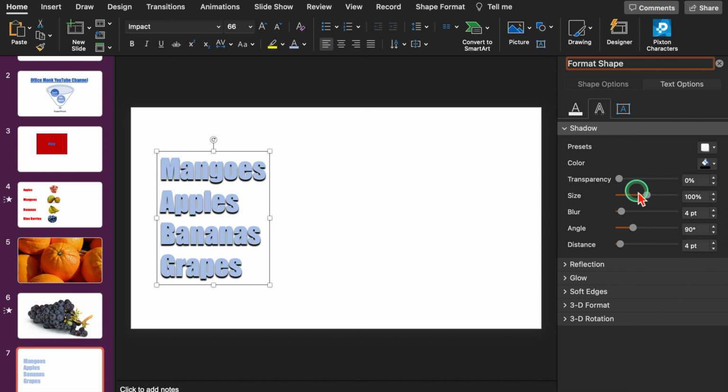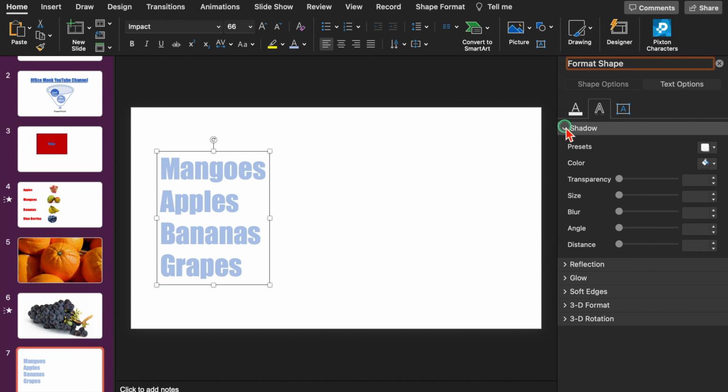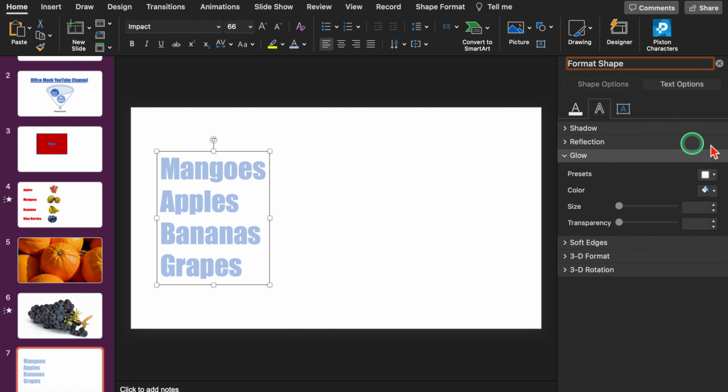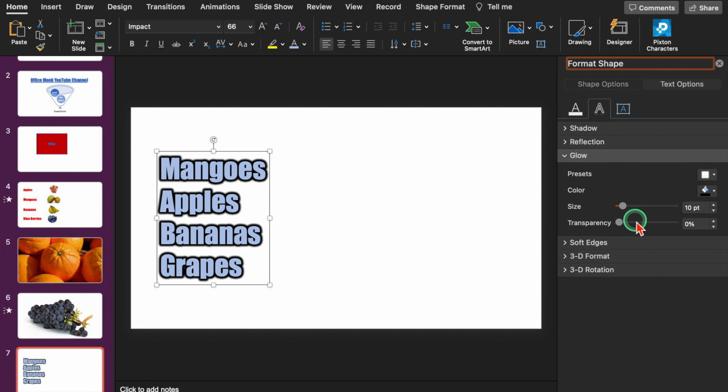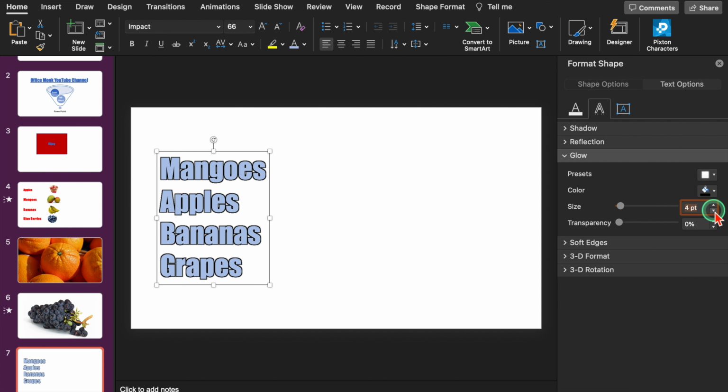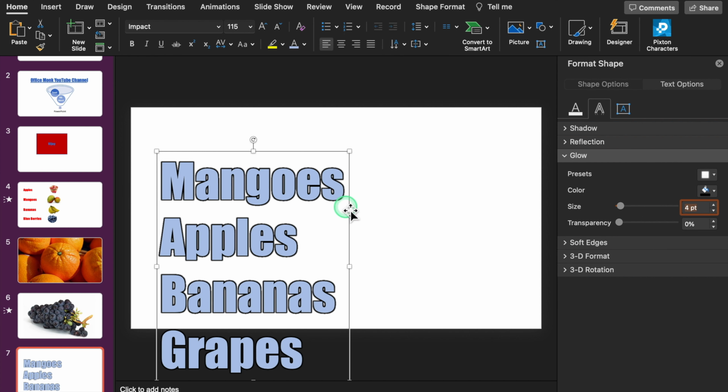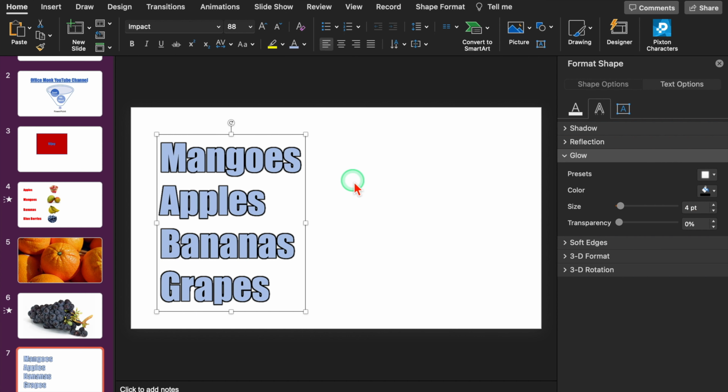It's not looking so amazing, so I'll delete this. I'll go to glow and from here I'll select black color. Now my fonts are visible very properly. From here I can reduce the size of the glow. I'll increase the size of the font once again. Currently the fonts are looking very close or very tight.